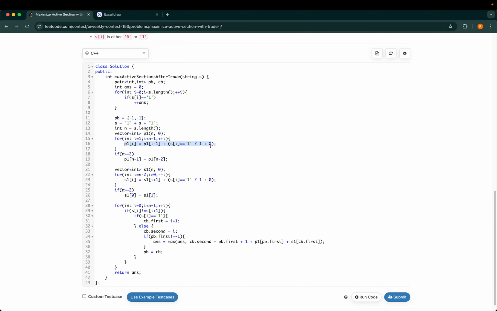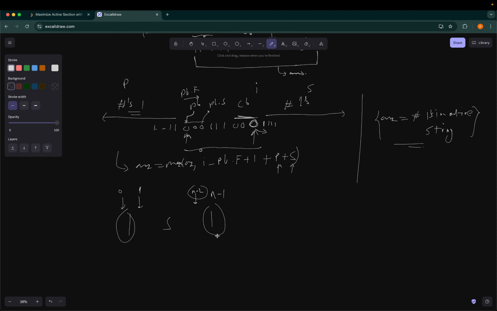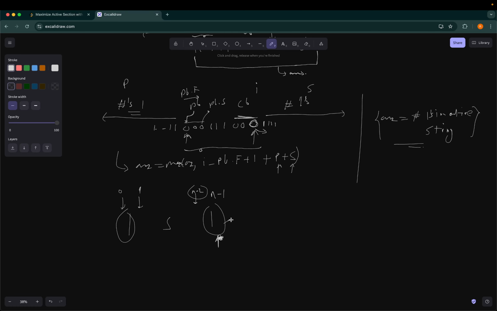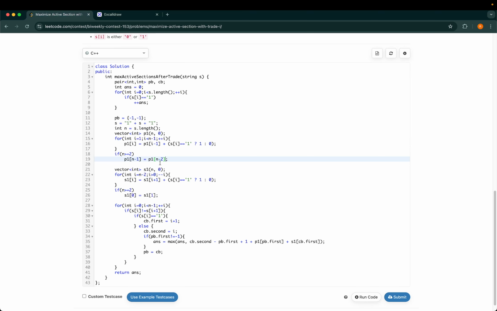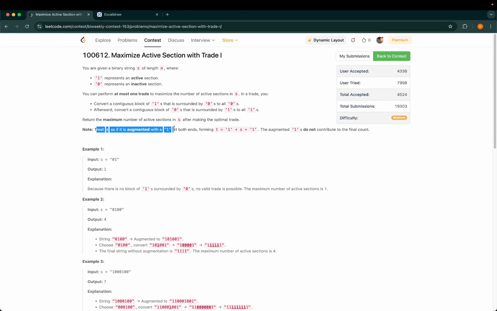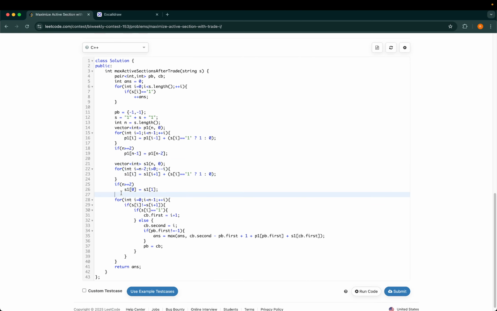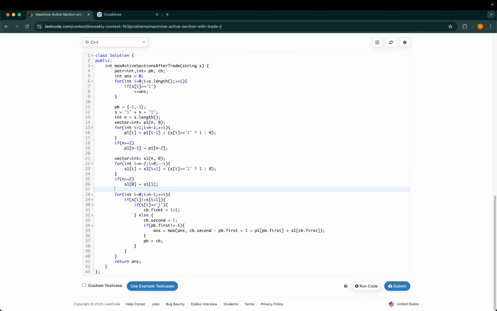I'm calculating the prefix sum, and then if my n is greater than or equal to 2, I also want to say how many ones are till n-1, right? Because it might be useful. So it will just be derived from n-2. Because we don't want to count the 1 over here, right? We don't want to count it as it said in the question. The augmented ones do not contribute to the final count. Similarly, do it for the suffix.